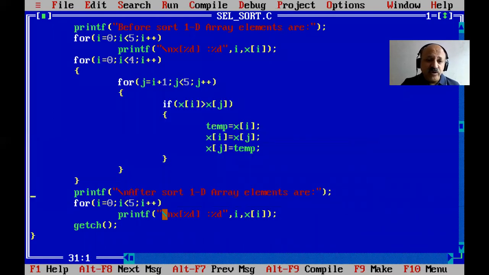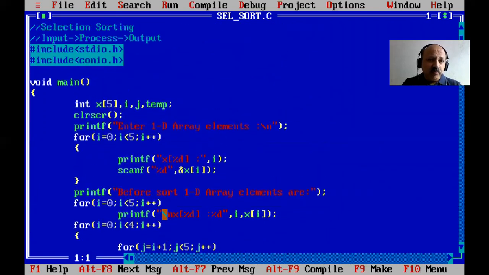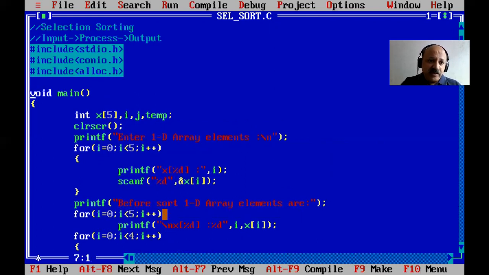And now what to do? We have to convert, yes, here to dynamic. So how to convert? I think you have to know malloc and calloc. One header file is required, and that is alloc.h. Allocation, that is the meaning of alloc.h. Yes, and now we can use a pointer.